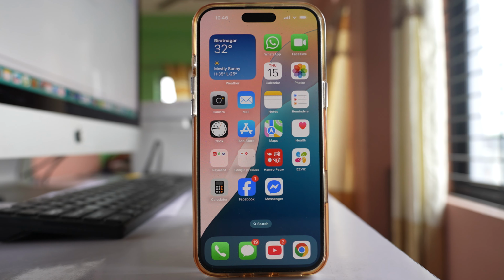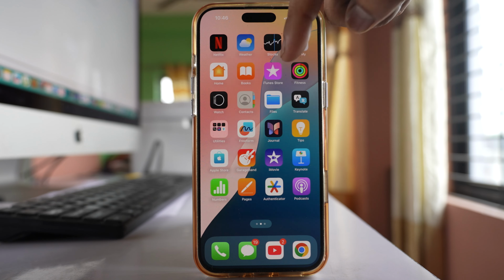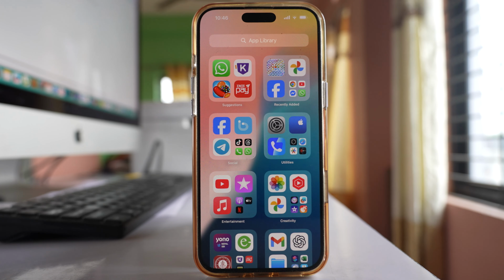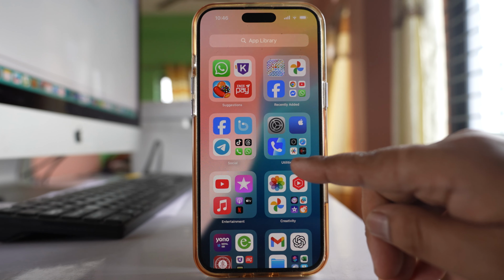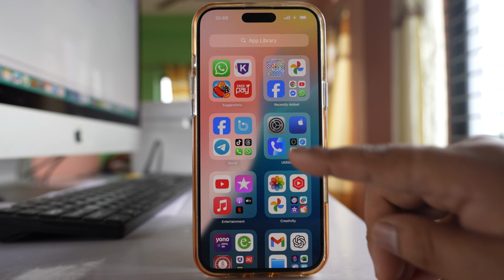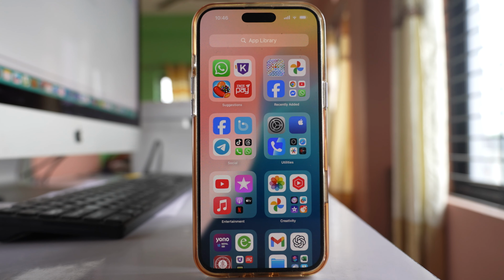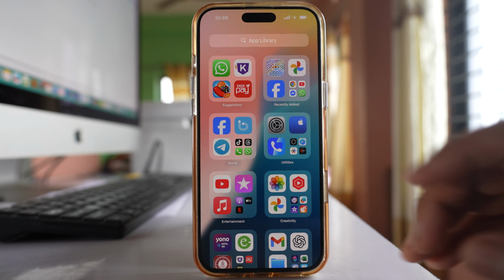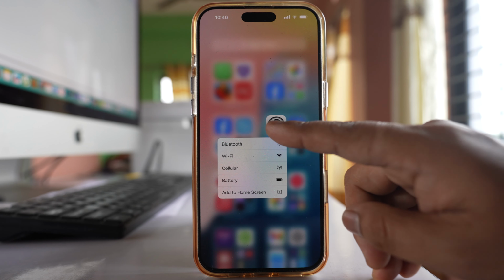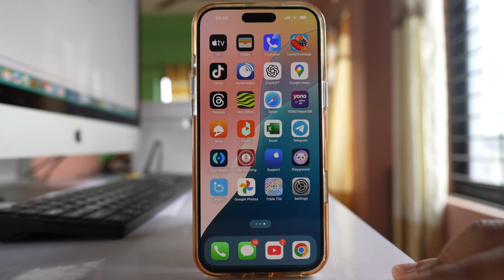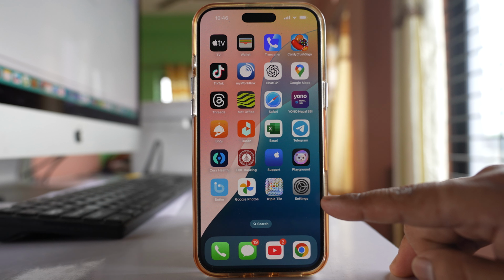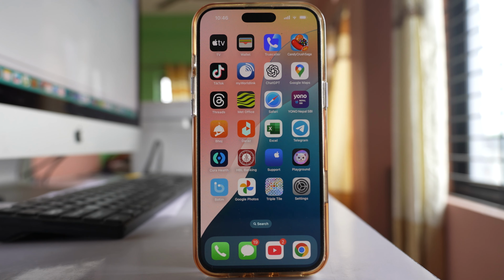Or else what you can do is swipe the screen to the left, and when you are in this app library, you can see in the utilities folder there is a settings icon. So what you do, tap and hold on this settings icon for some time and select add to home screen, and you will see the settings icon at the end of the home screen.